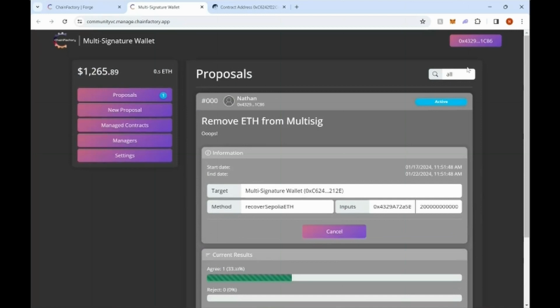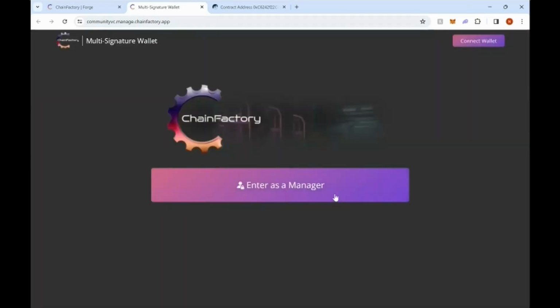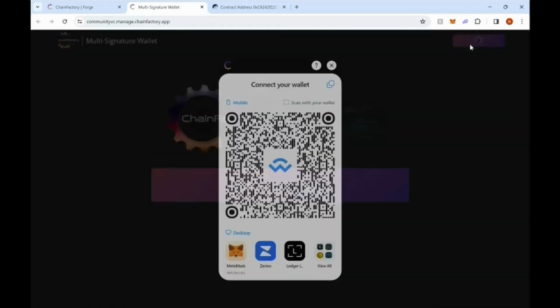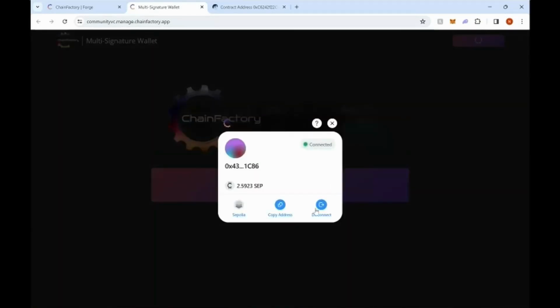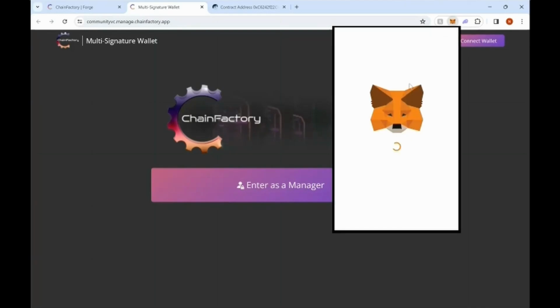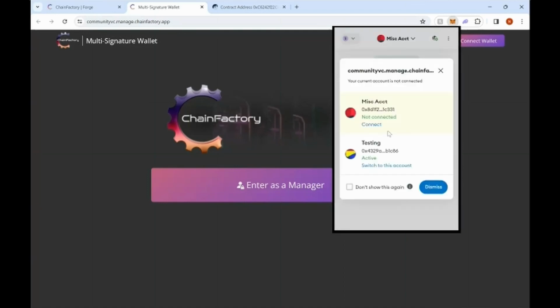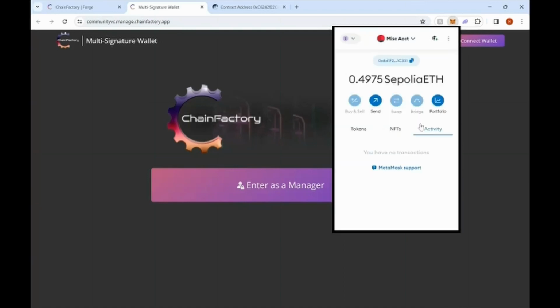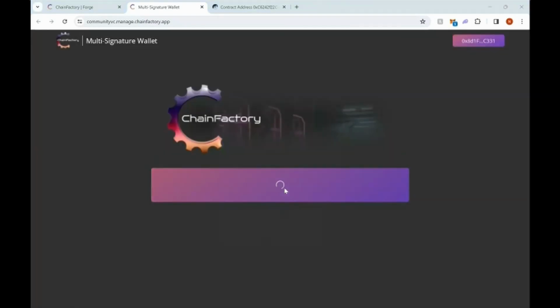We're so close. And so what I will do is I'm going to disconnect, and then I'm going to enter as another manager. Sorry, I have to change my wallet. Okay, so I will enter as a manager again with this new wallet.